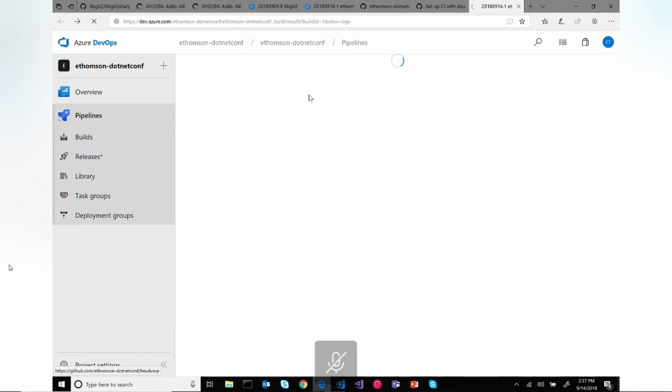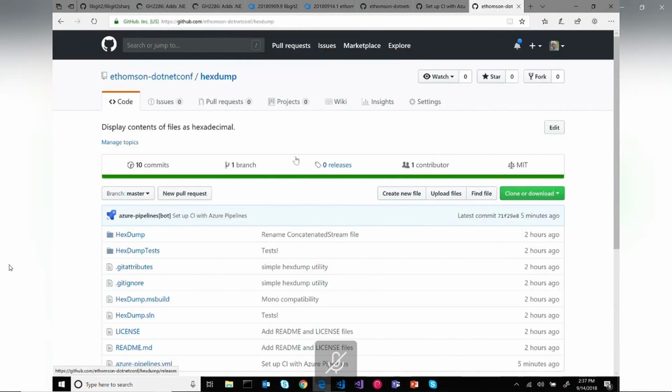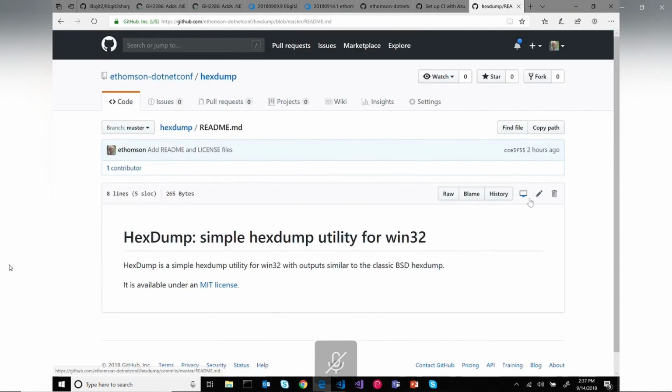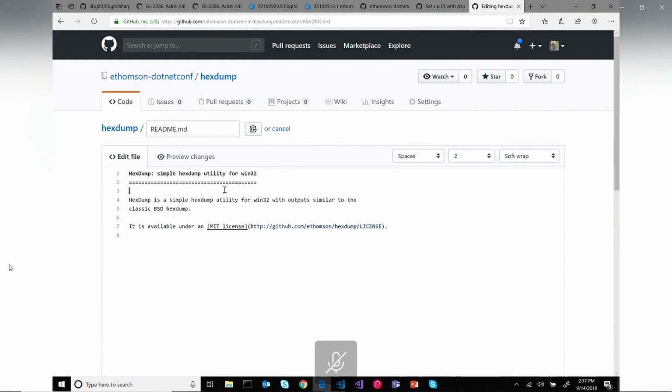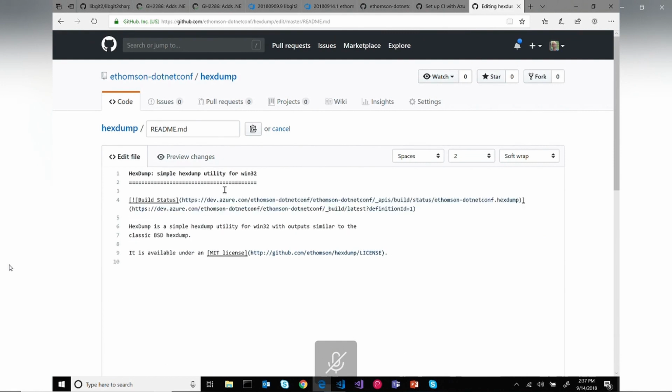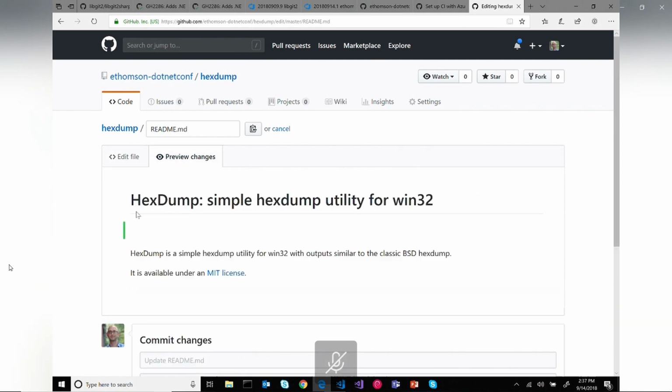There we go. Now, I can navigate to my README, and I can click Edit, and paste my Markdown right in. Great. I want to preview those changes just to make sure that I did it right.